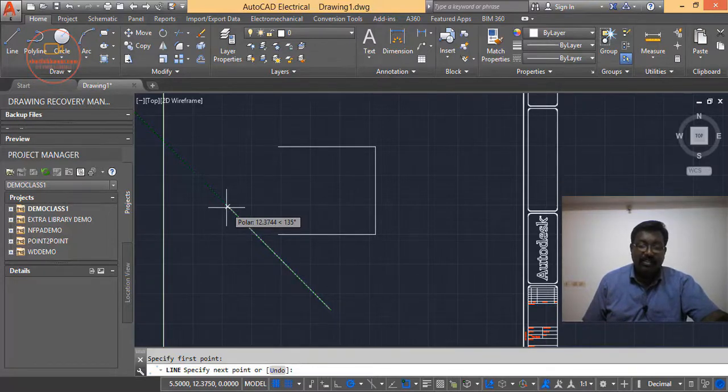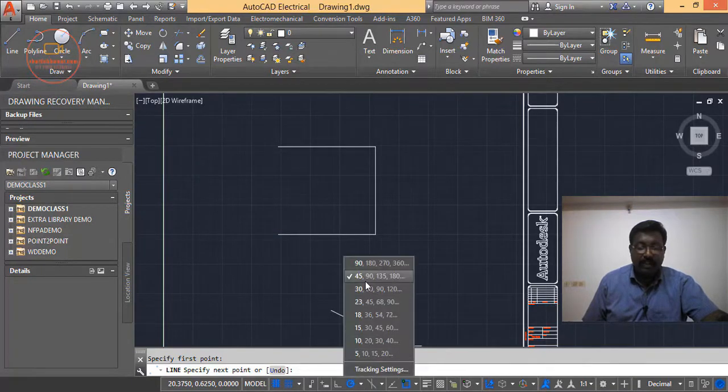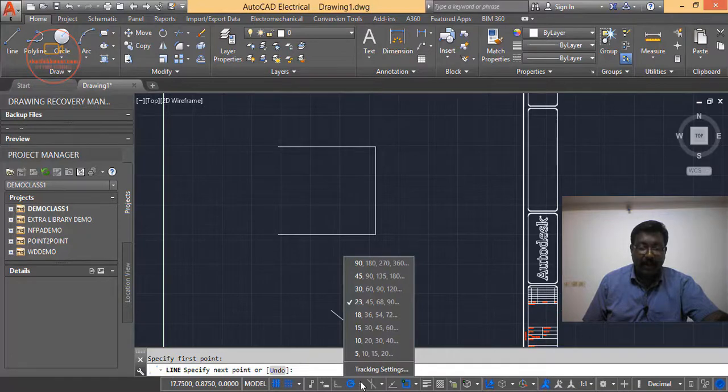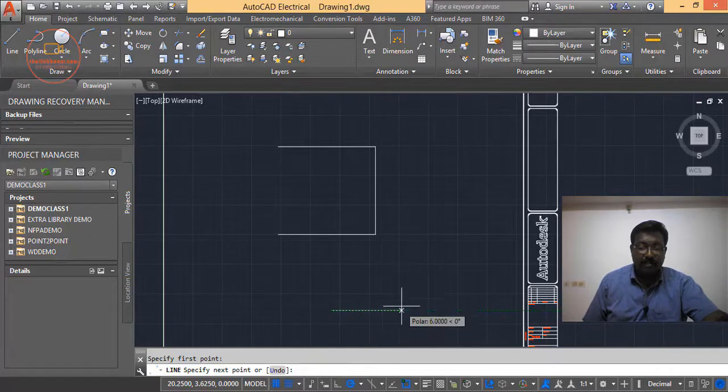You may ask how this is happening: because we have enabled that setting in here. Here you can see that we have asked AutoCAD Electrical to provide reference lines at these particular angles, which are 45, 90, 135, 180. Now let me change to different angles and see the behavior of the line. Now the angle is at 0. Now I have enabled 23, 45, 68, 90, 0, 23, 40.